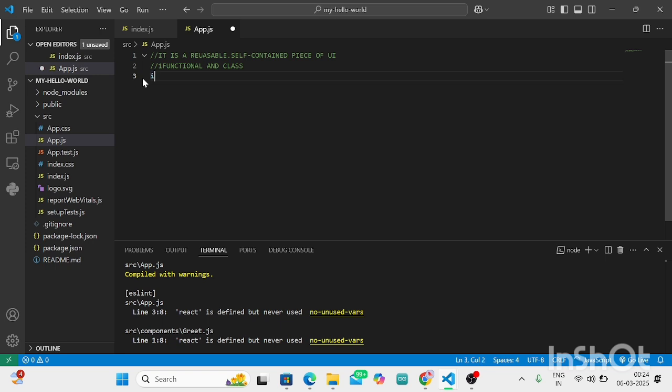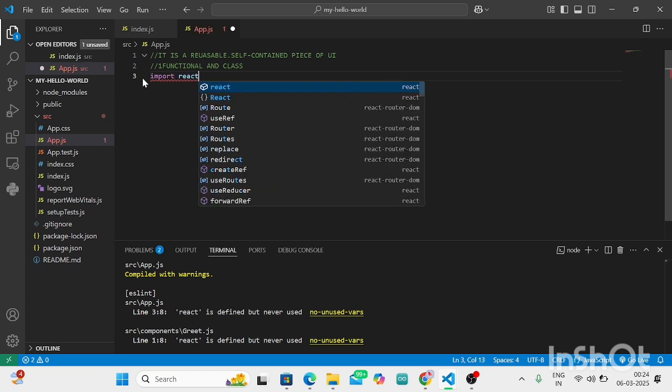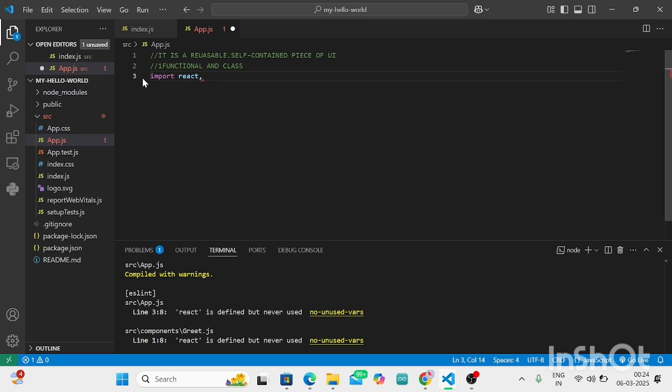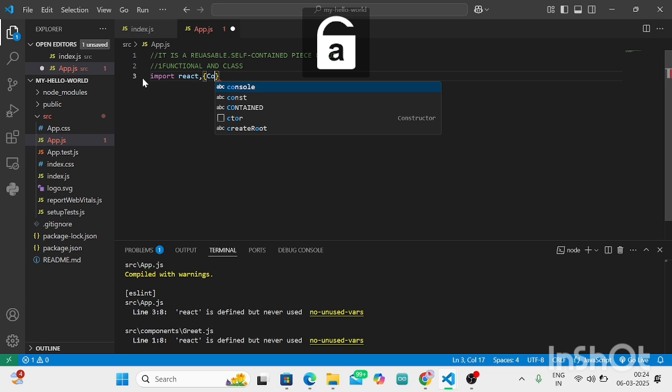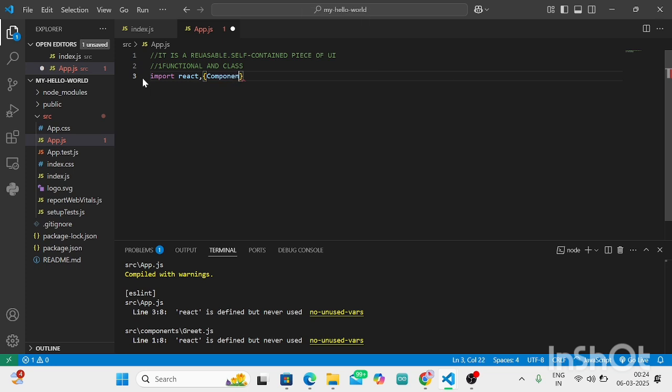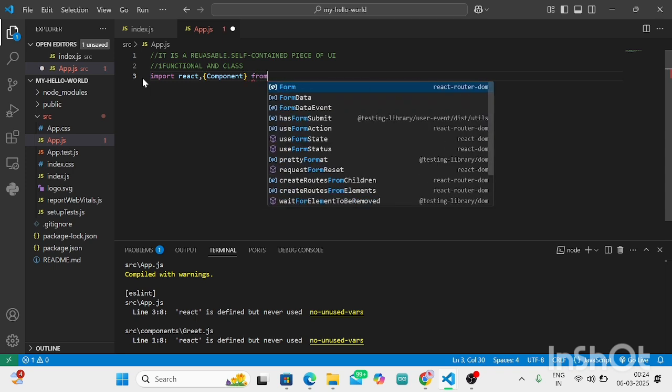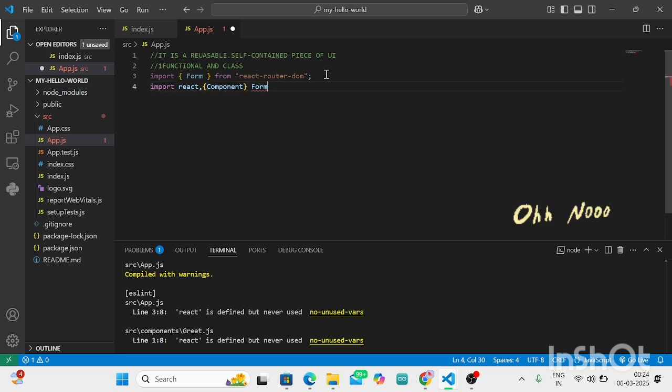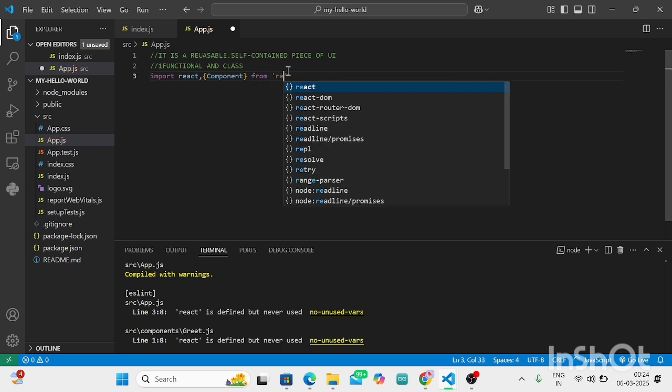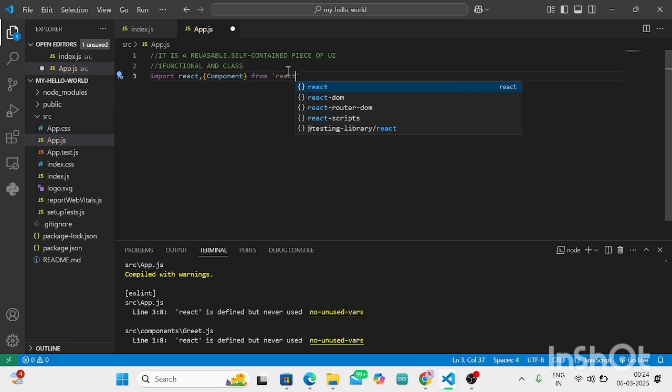Let's import React, comma, here we need to import Component also. That is the main difference in the coding of the functional component and the class component. Component from React. Write the code clearly: from React, right? Yes, it's correct.